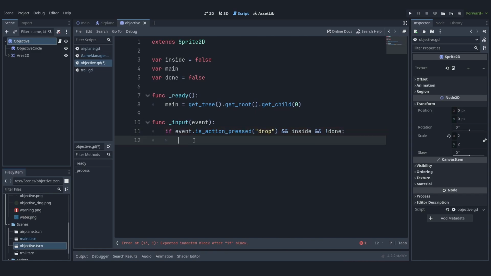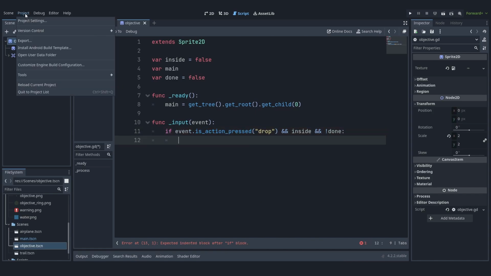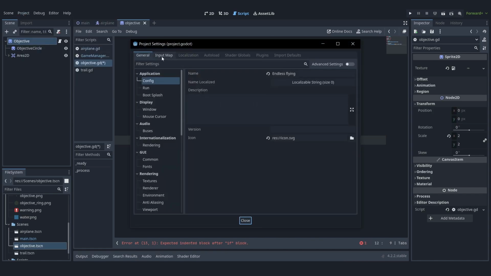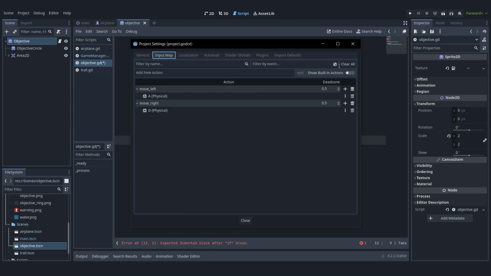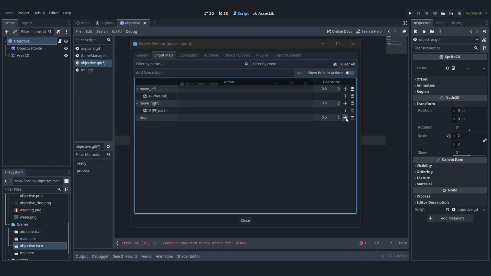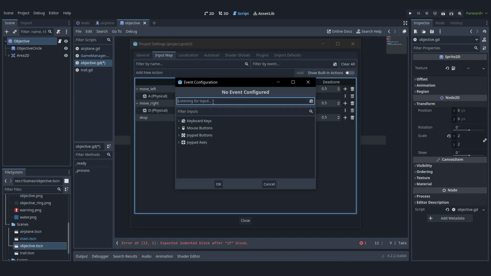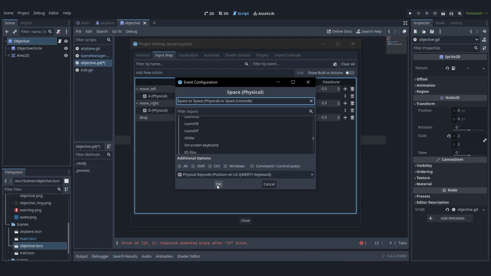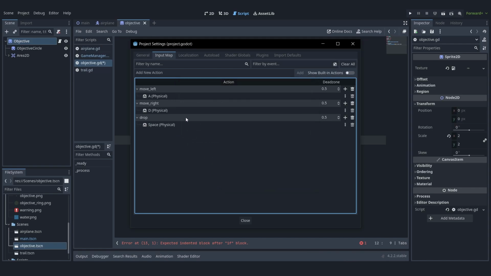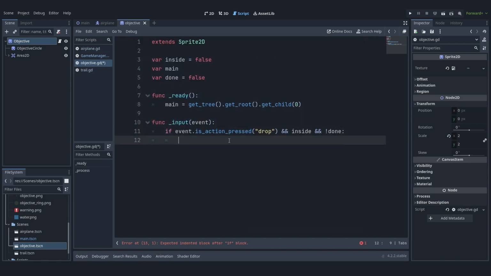So before I do anything here, let's go to project settings, under input map, and here add a new action, which will be drop. I added this, and under it let's add press space. You can see that space comes down, and okay, this is what we'll use to drop stuff. Now here we need to do some things.